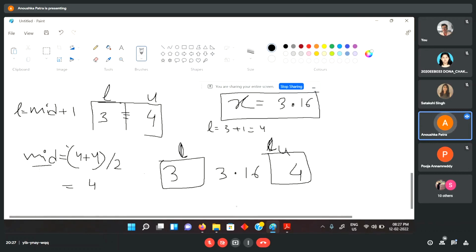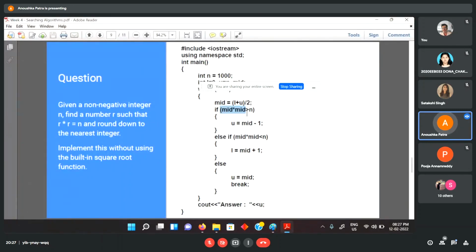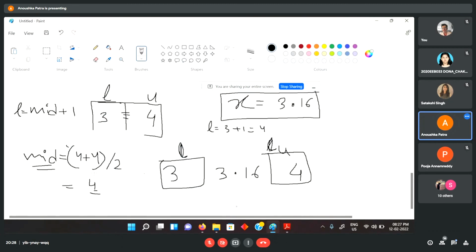So if my mid is 4, I'm checking whether mid square is greater than n or less than n. 4 square is 16, which is greater than 10. So we are crossing our n. That cannot happen, so we are trying to discard the right side.